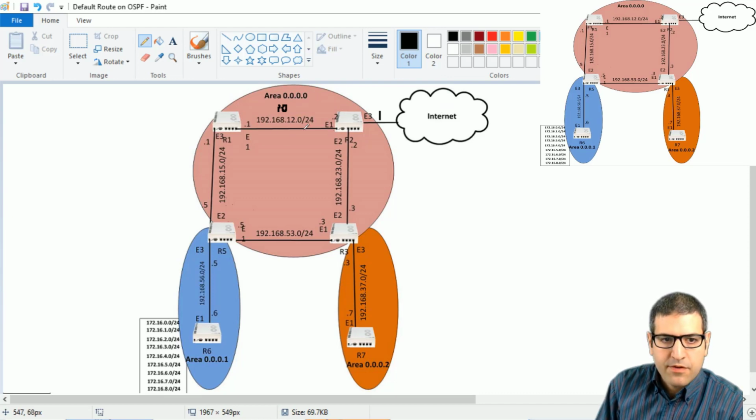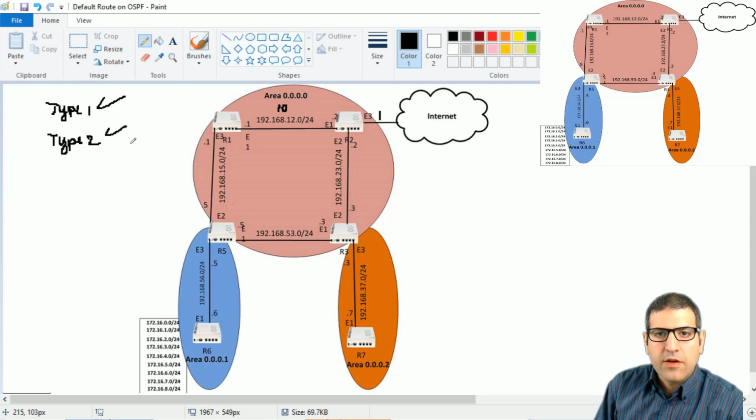You have 2 types on OSPF when you want to redistribute. You have type 1 and type 2. The difference between the two: type 1 will calculate the cost. Every router will calculate the cost, how much it needs to reach the internet, as I explained previously. Type 2 will not calculate the cost. They will only take the cost of router 2, which is here 1.